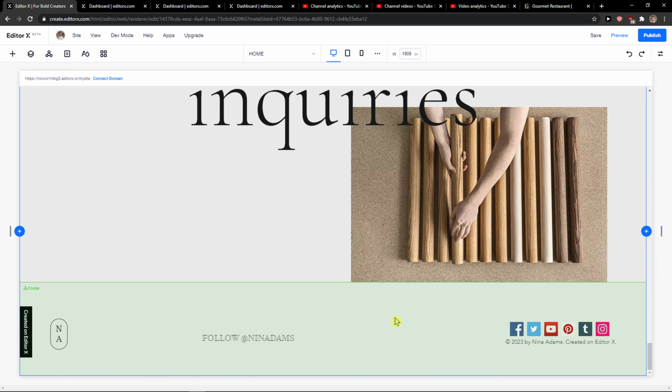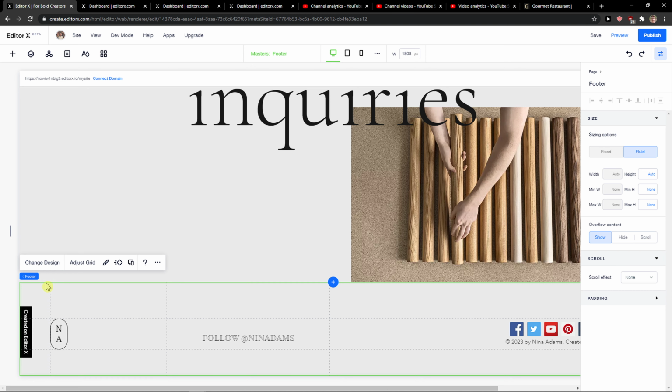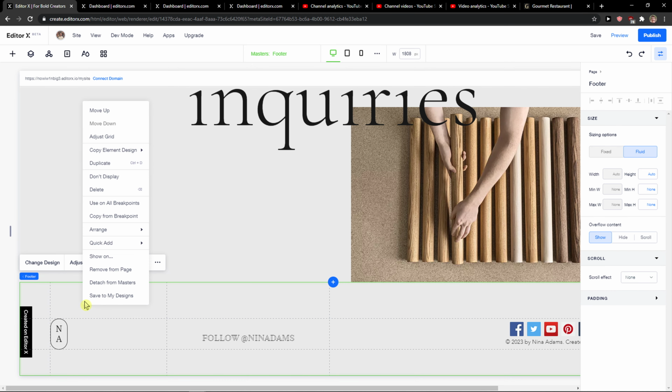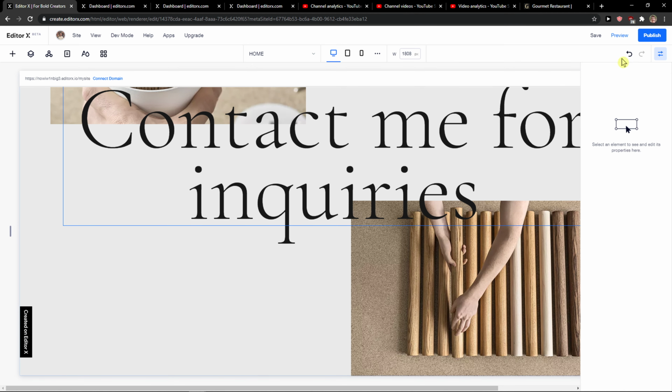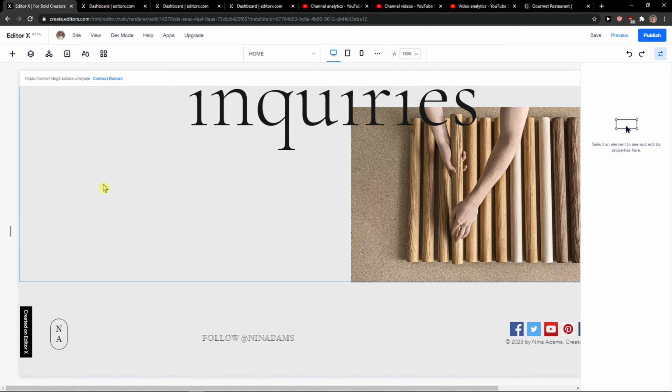And same with the footer. When you scroll down below, again you can see the footer. Right click on it and you can simply delete it, right? And this is how you delete the header and footer in Editor X.